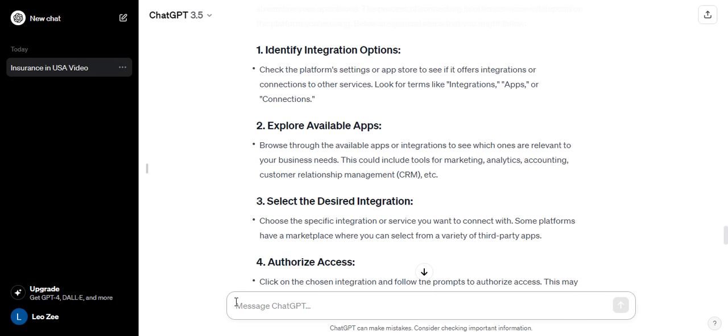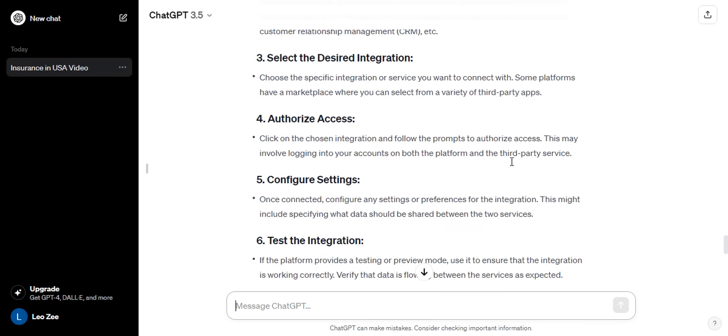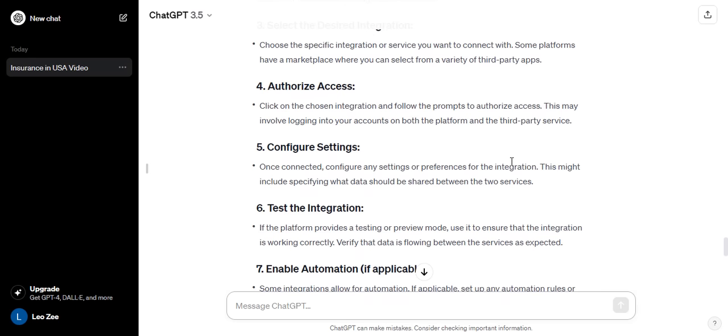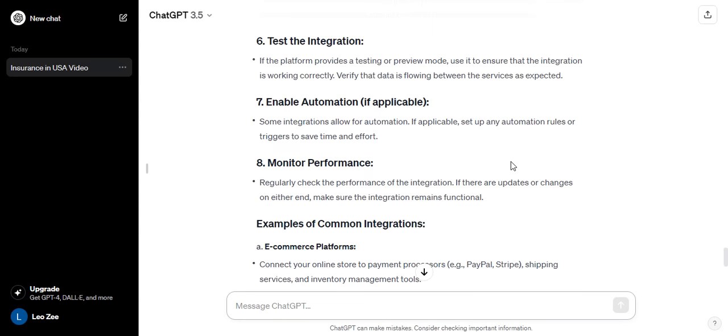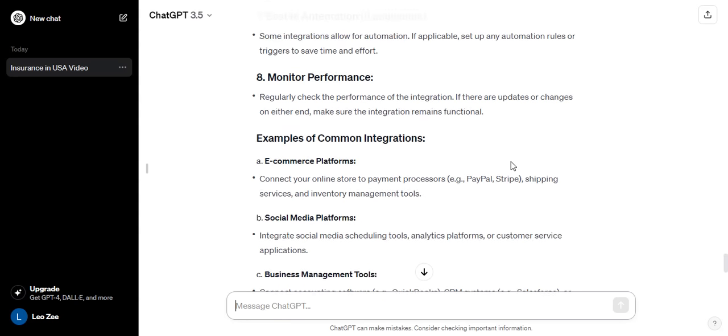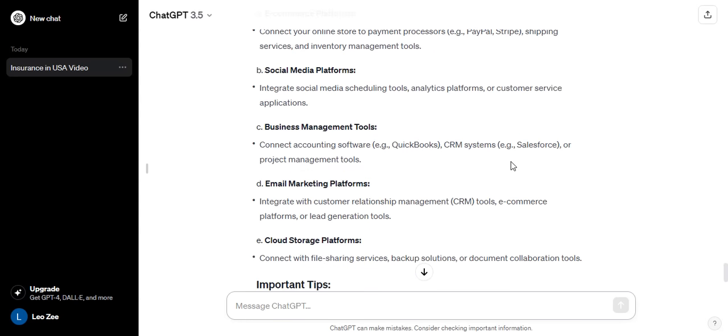This could include tools for marketing analysis, accounting, customer relationship management, CRM, etc. Select the integration, authorize access, configure settings, test the integration, enable automation, monitor performance, and other different examples.